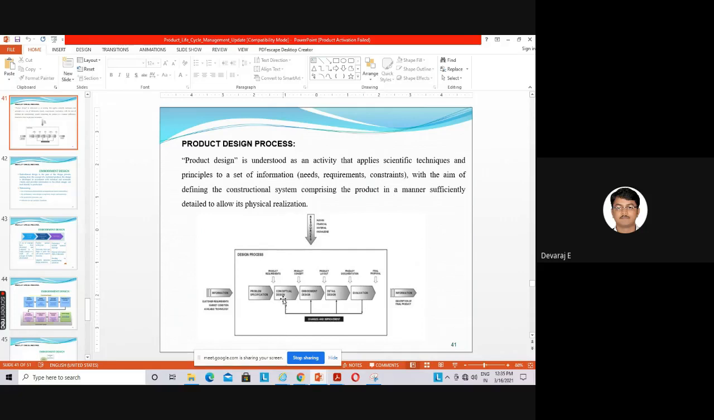Again, you should go for concept, then embodiment design, then detailed design, and evaluation. I think everyone has understood, right? Yes, sir. Okay, so this is about the product design process.